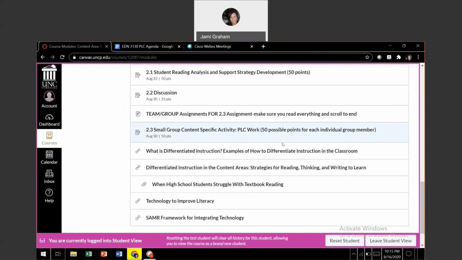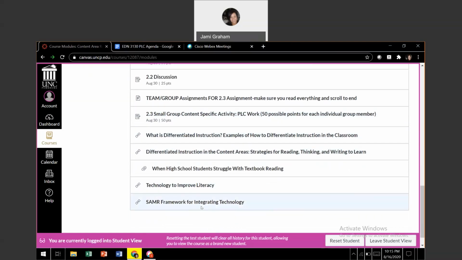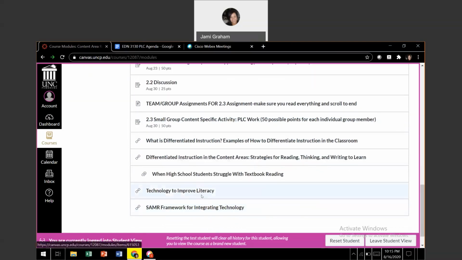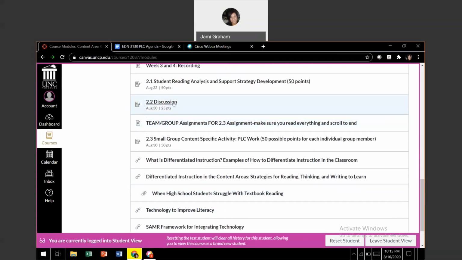Okay, now here are the resources that are going to help you. Okay, there's that SMART framework I was telling you about. Here's an article about technology to improve literacy when high school students struggle. This is going to help you with your assignment on your reading analysis and support strategy. Okay, and then elements of differentiated instruction. That is going to help you with all of your answers to your assignments for this week.